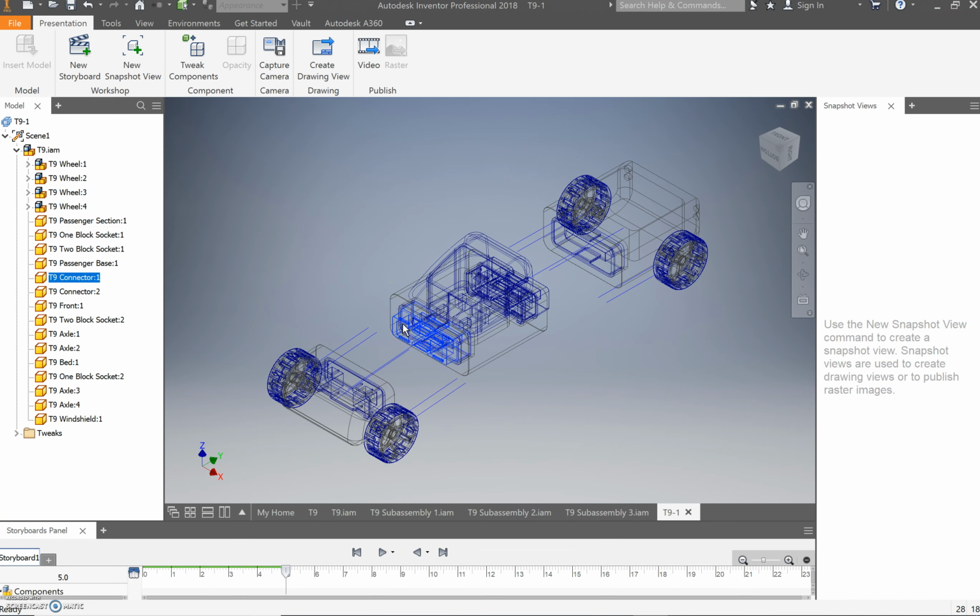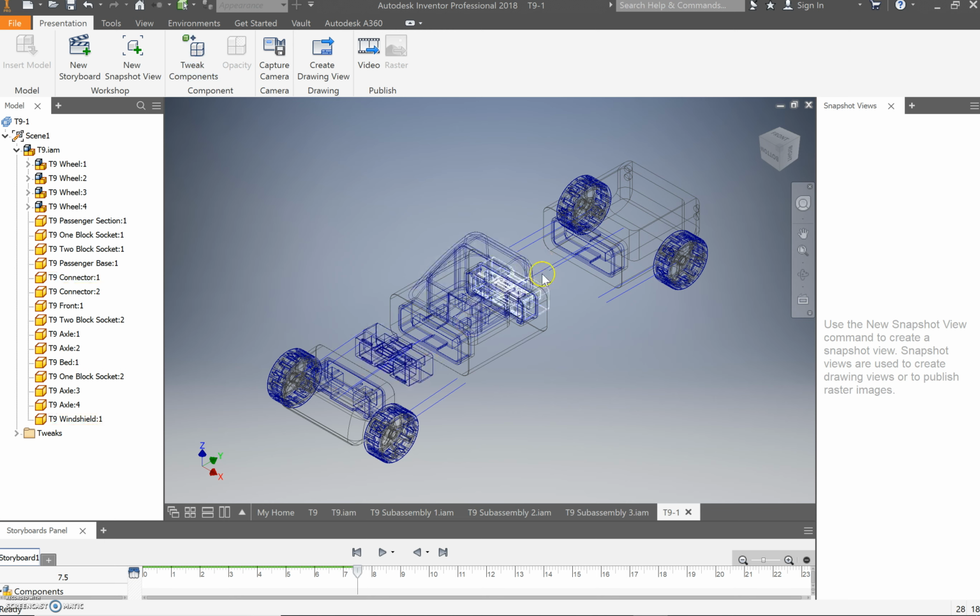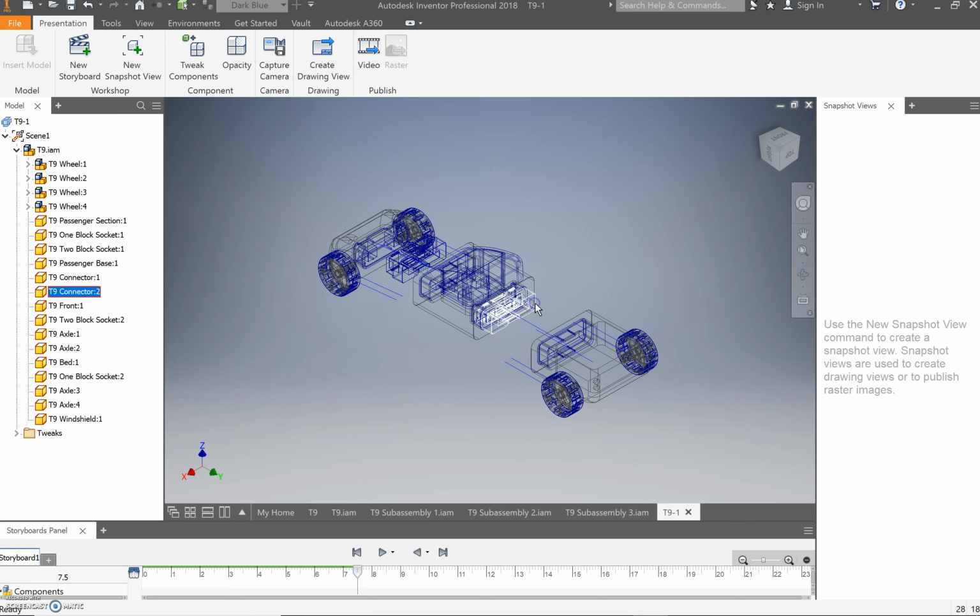So I'll show you this one right here. Tweak component. I want to go that direction. I'm going to go 1.5. Notice I didn't do negative this time because the arrow was pointing out already. So that's that piece there. Okay. Turn to the back side here. To that piece right there.